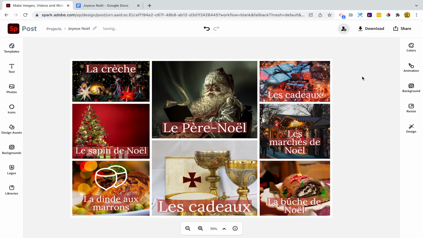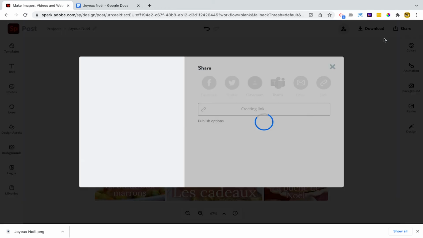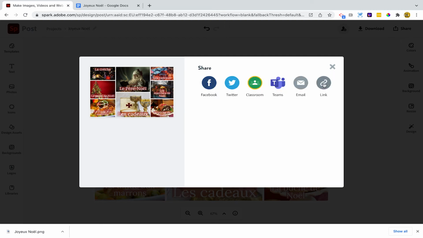And when you're all ready, you can download your image just by pressing the download button at the top, and it will download to your machine. But also you can press share and publish. It's going to bring up this little dialog box. Mine's taking a little bit longer than usual.